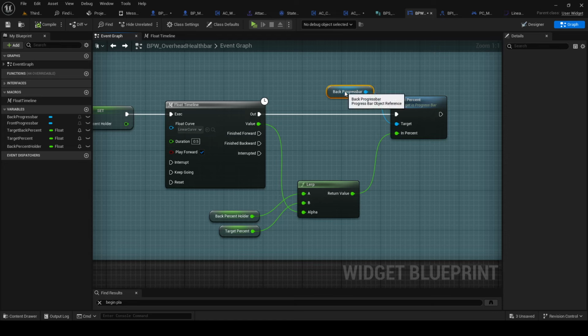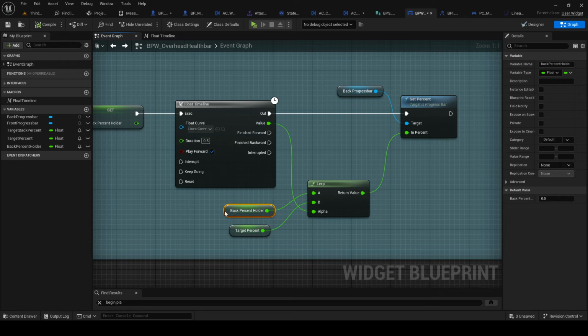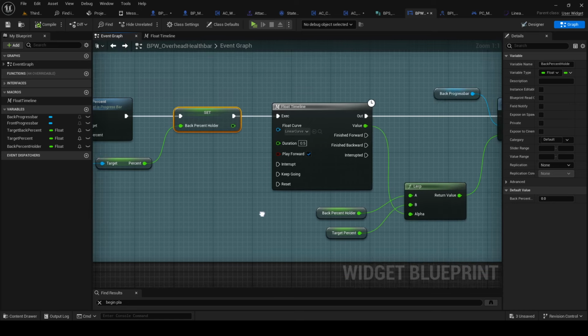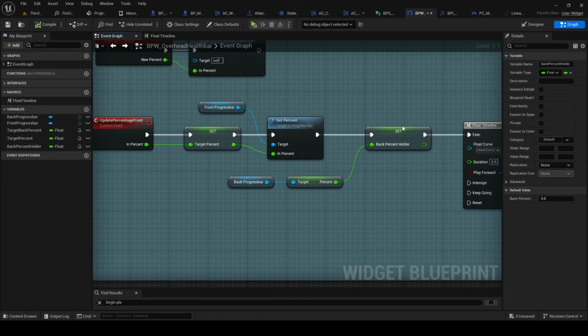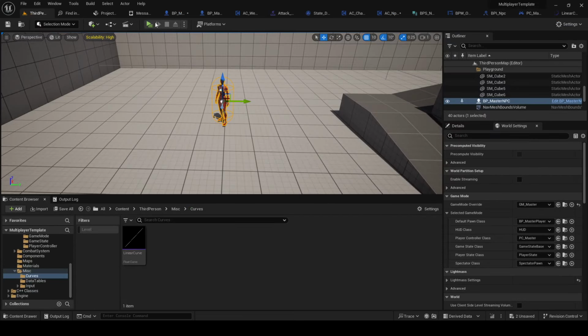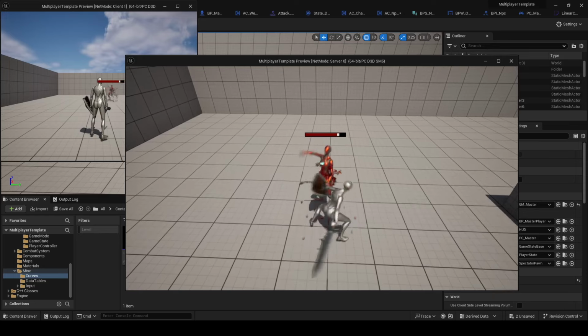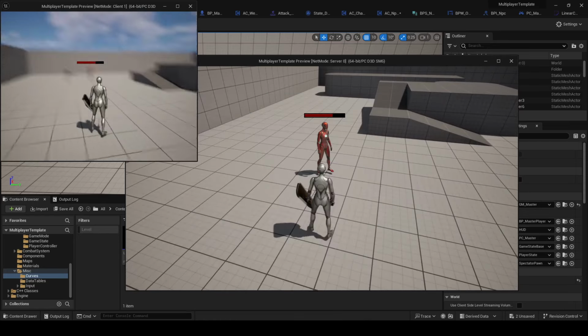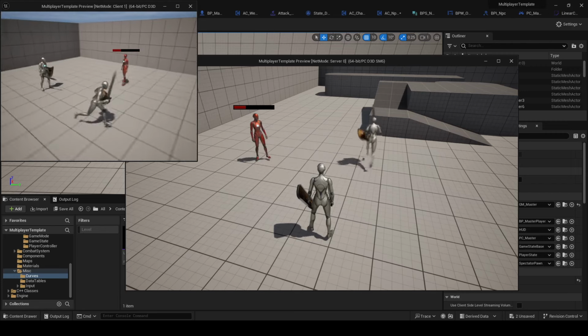So from the out here, we do back progress bar, we set the percent. And the value here is on alpha. So we lerp the back percent holder, which is this one, to the target percent, which is this one. So over 0.5 seconds, it's gonna go from the original percent to the target percent. That's gonna work. It now replicates again with the health bar.